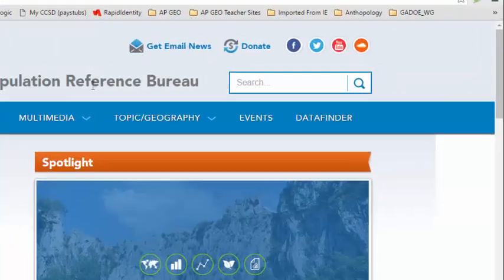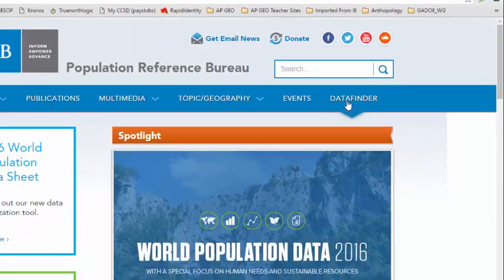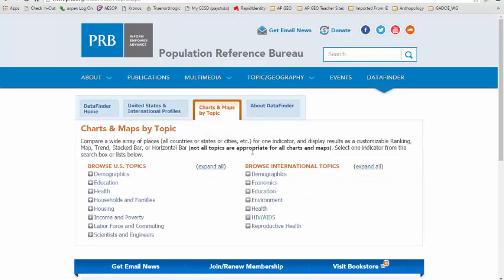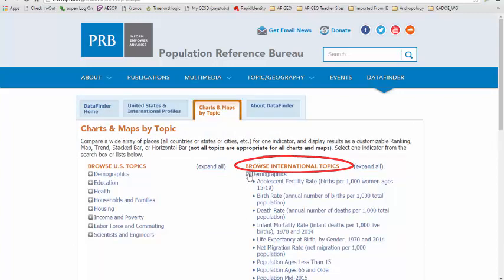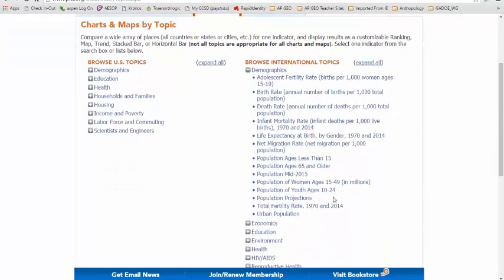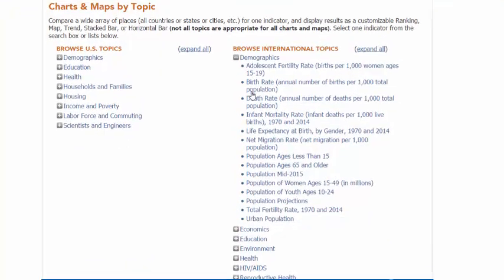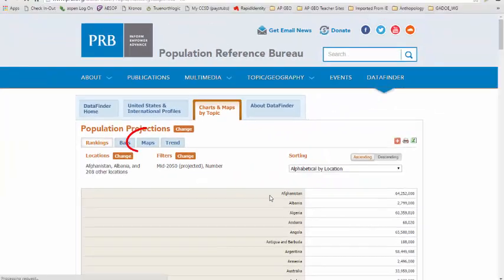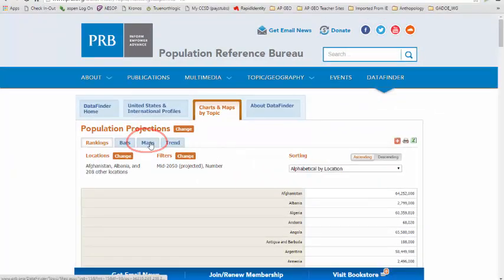Once there, have the students click on Data Finder, Charts and Maps, have them go down to the international topics. Now what's great about this particular website is that the information is updated every year as new data is collected. Have the students go down to Population Projections, and finally have them click on Maps.